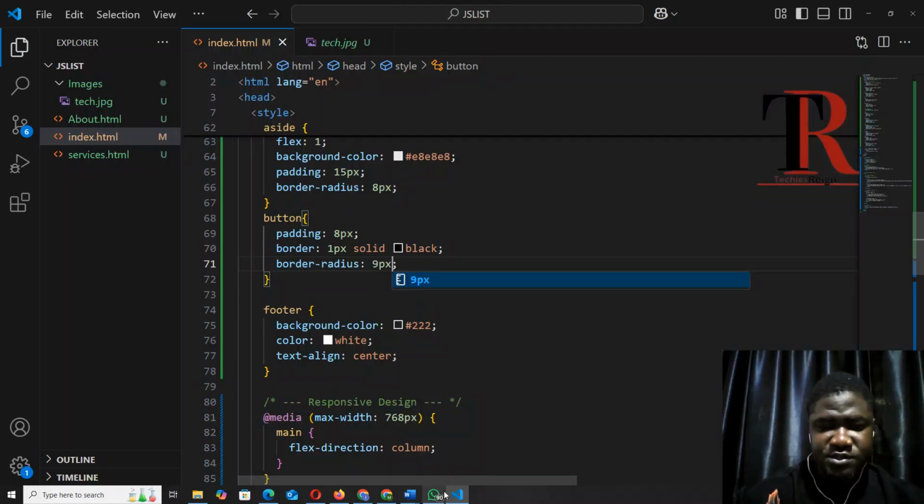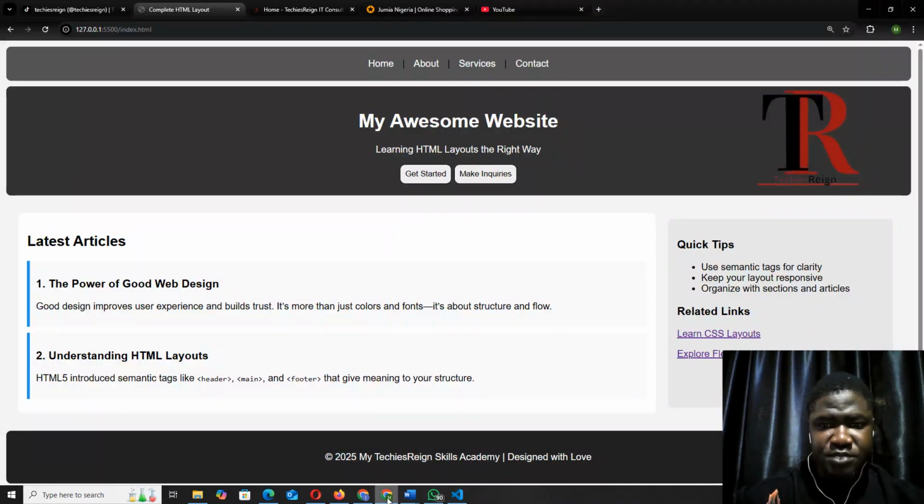And let's save it and come back to see what we have on our page. Okay, good. So can you see what we have now? So get started and make inquiries is now bigger and bolder, okay. So with that, you are beginning to make it look awesome already, okay.